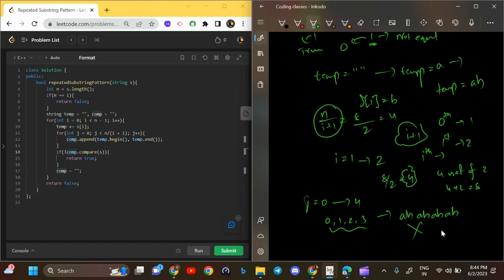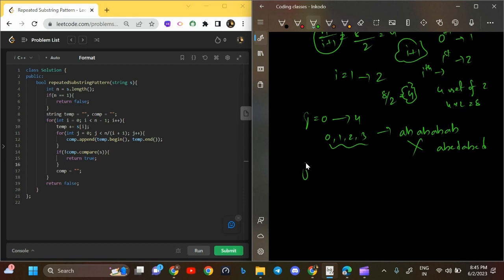And this is also not equal to abcd, abcd, right? This is also not equal to abc. So that is the reason we'll not be going into this if loop, and we'll again have comp be an empty string. Again you do it for j equal to this time 2.